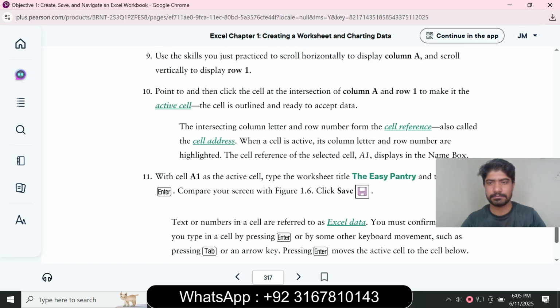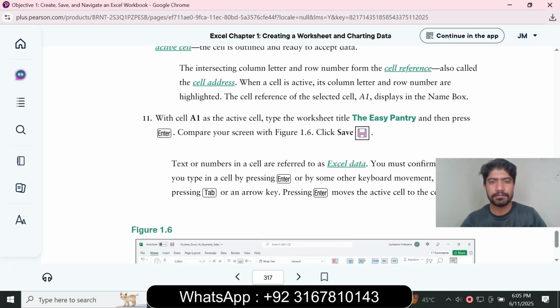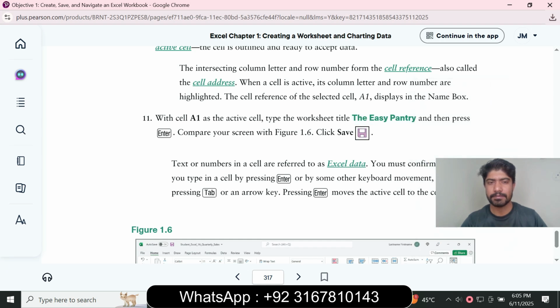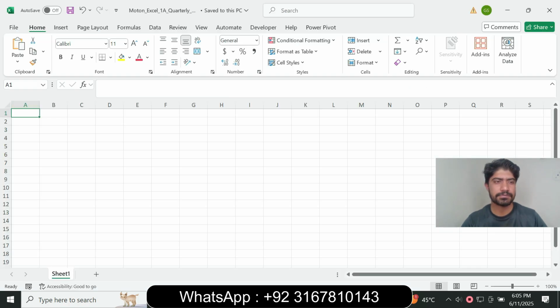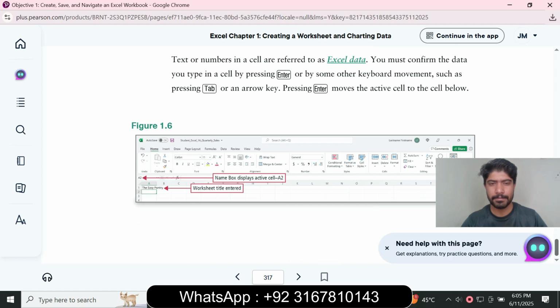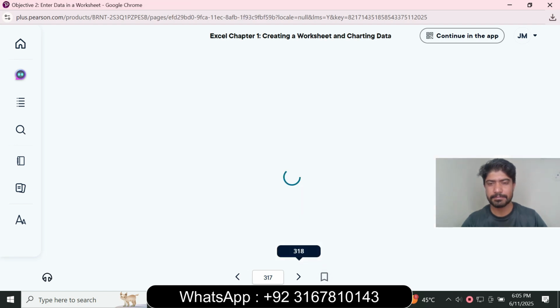Next is, with A1 as the active cell, type the worksheet title, Easy Pantry. Copy the title and paste the title in cell A1. Select A1 and press Enter. And next, we move to the next page.